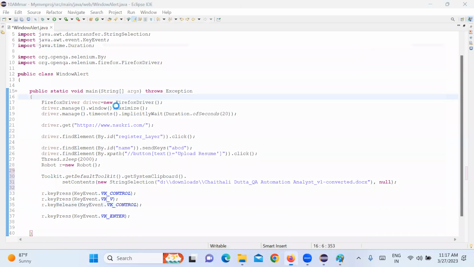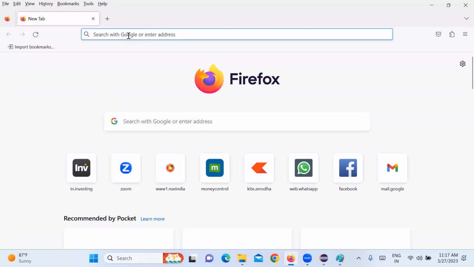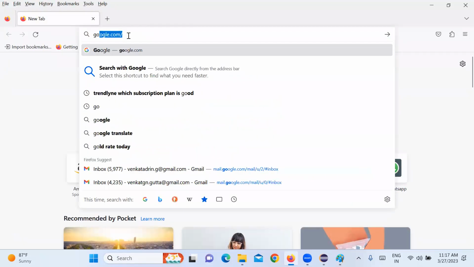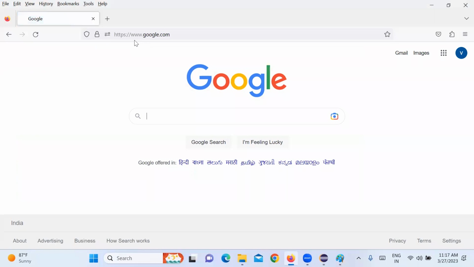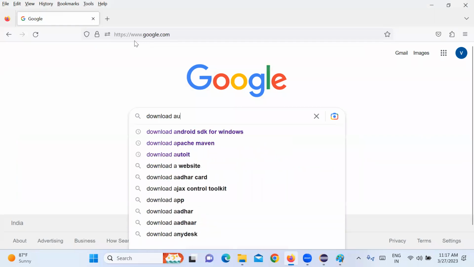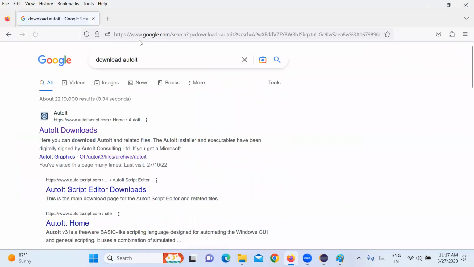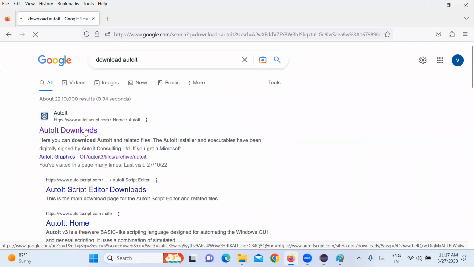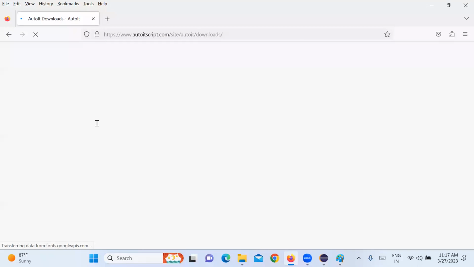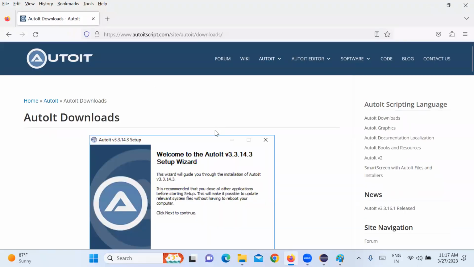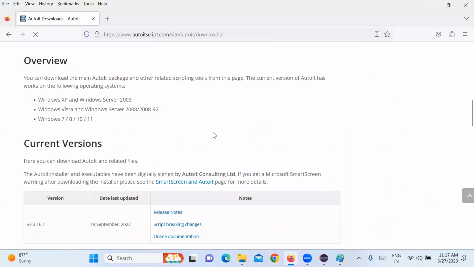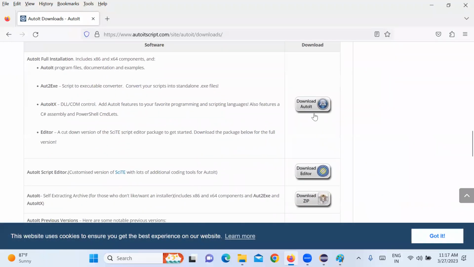Yeah, so okay, let me download and install. So AutoIt is a separate tool which you need to download and install. So you go to the autoit.com website, right? This is the AutoIt website. So from here you can download AutoIt, right? Look at the download AutoIt. You can download this AutoIt and you can install it.